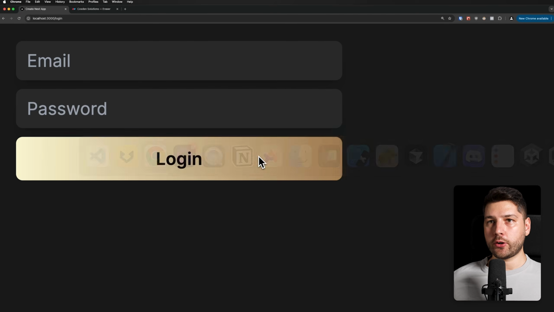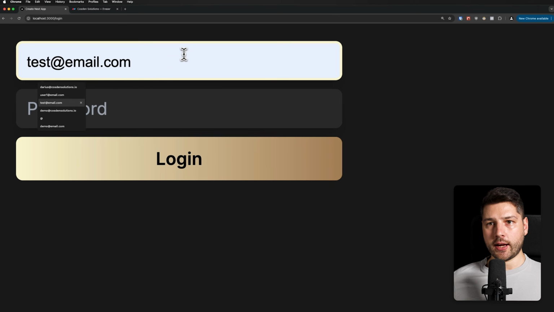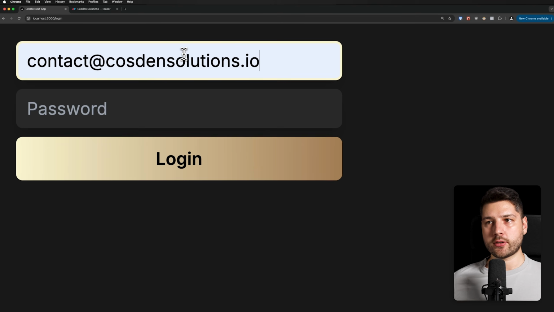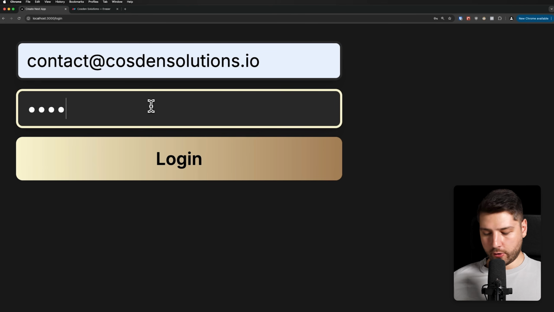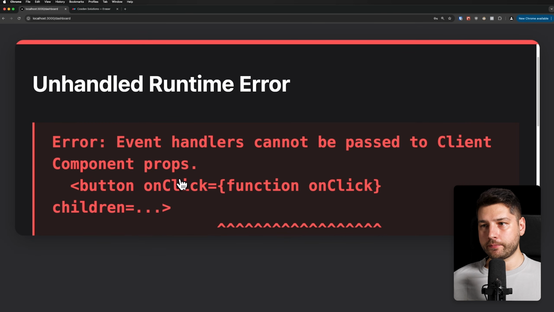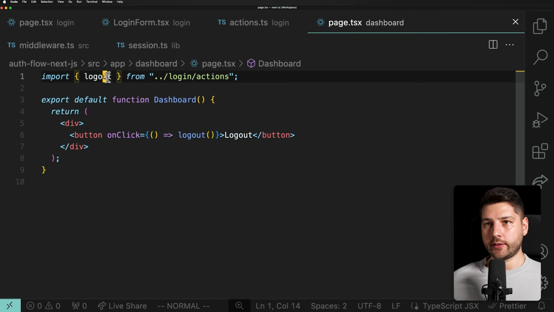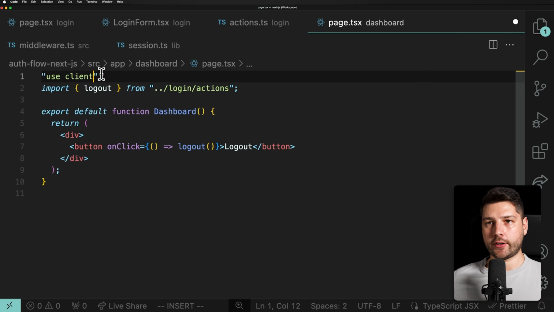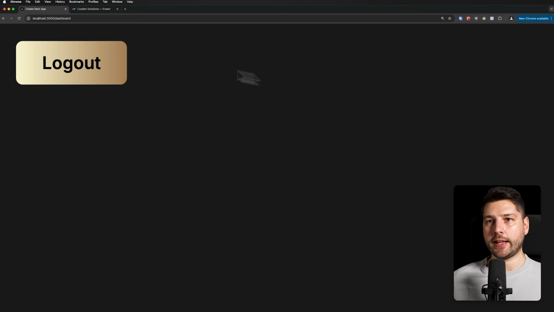And now if you go back here to our application, so we have here the login. So we can do contact, where is it? contact@causeandsolutions.io, 1, 2, 3, 4, 5, 6, 7, 8. We can log in. We forgot to put use client. That's my bad. We do use client here, right? We have to work in a client component. Now it's going to work.